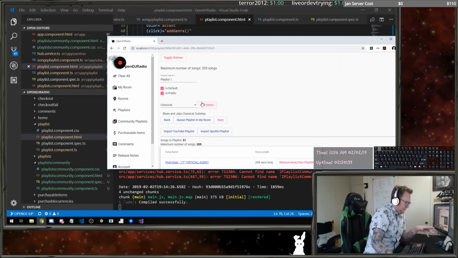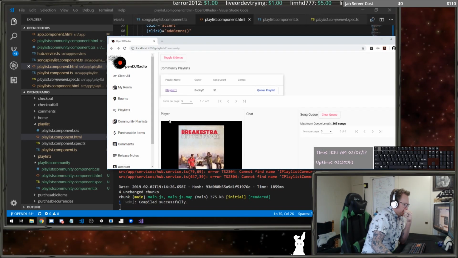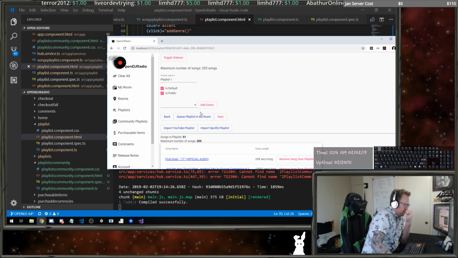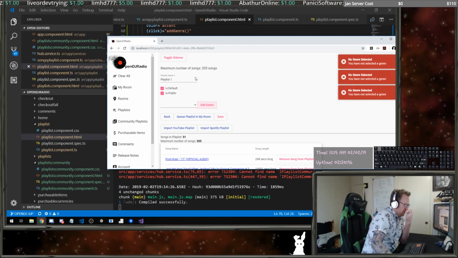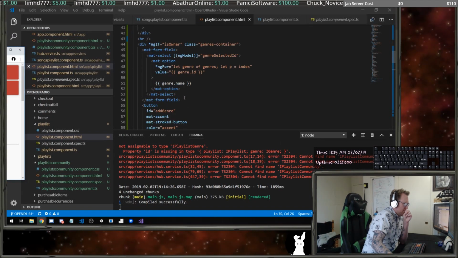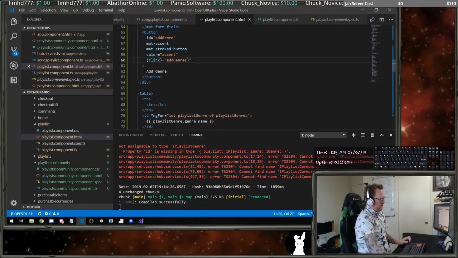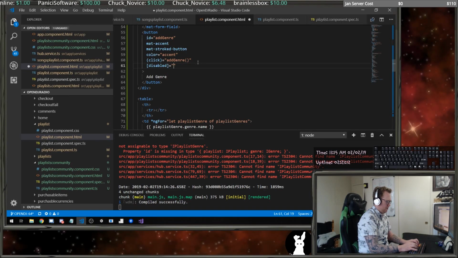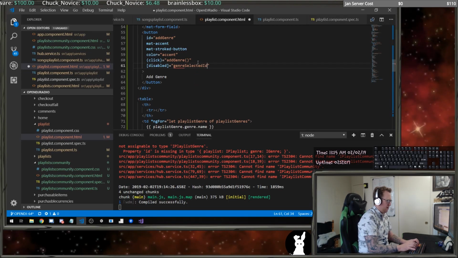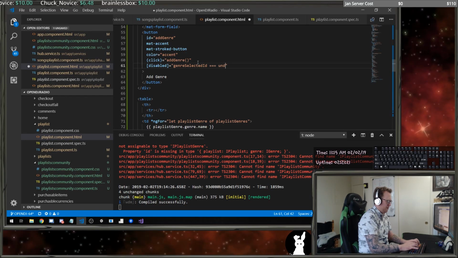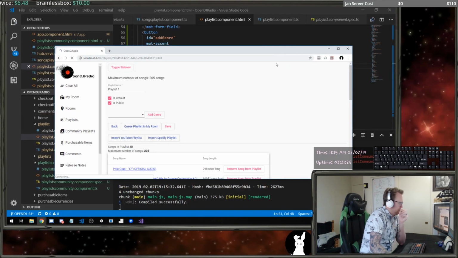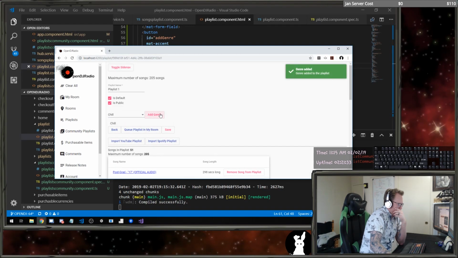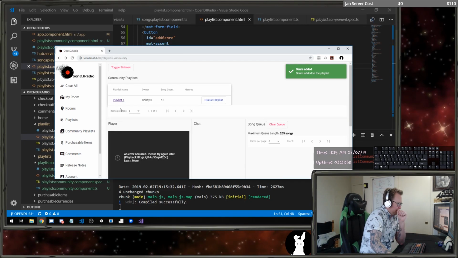So we need to have that actually save it on the database, and then we also want to, this one we want to say disabled is selectedGenreID is equal to undefined. So if I went back one more time, now it's working correctly.